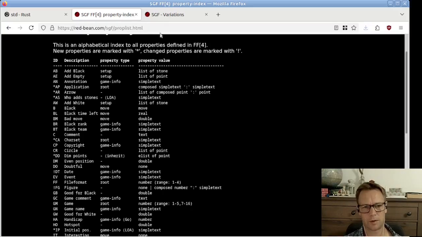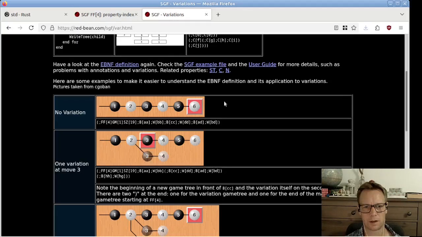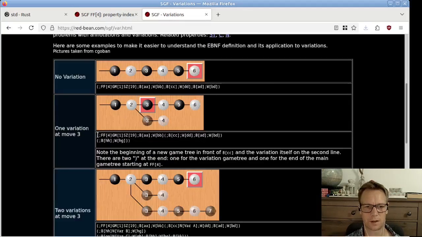So I hope you enjoyed parsing SGF files and learnt a little bit about this quite odd looking, but in the end, I suppose, reasonably simple data structure. Let me know whether you want to parse more things, and if so, what you want to parse, and see you next time.